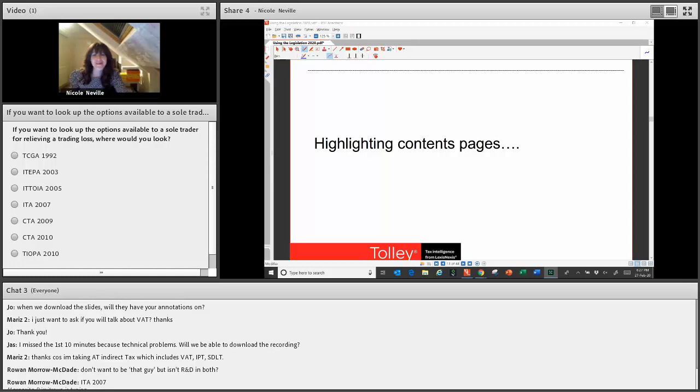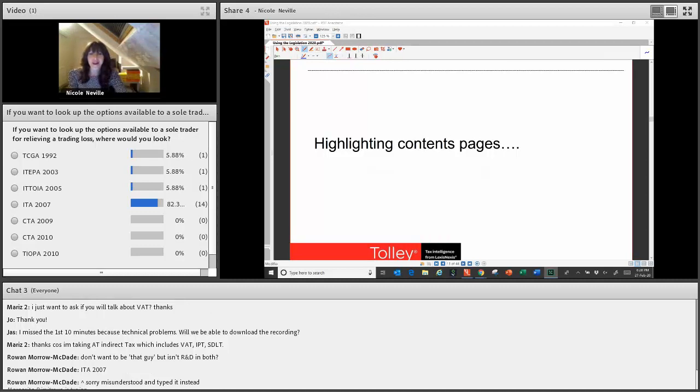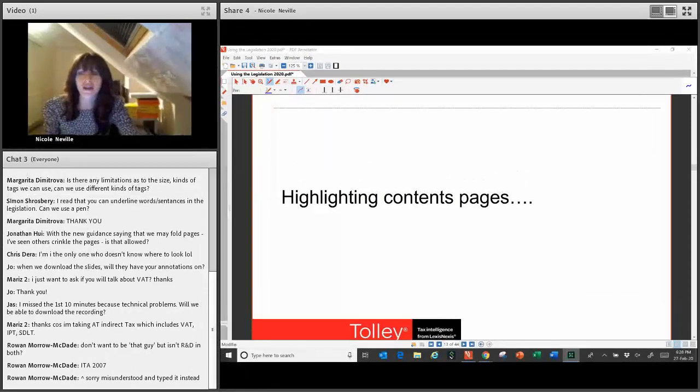I can see again, this is a bit of a tricky one because we're looking at a trader who's got a trading loss. So I can see why a lot of you are thinking about ITOIA. ITOIA relates to all the various different sources of income though. And this isn't going to be a source of income. We're thinking about how our trader can get relief for his loss. So I think some of you are changing your mind now, and you're correct too. Where you should be looking is in the Income Tax Act. So that's going to be our starting point for highlighting the contents page.